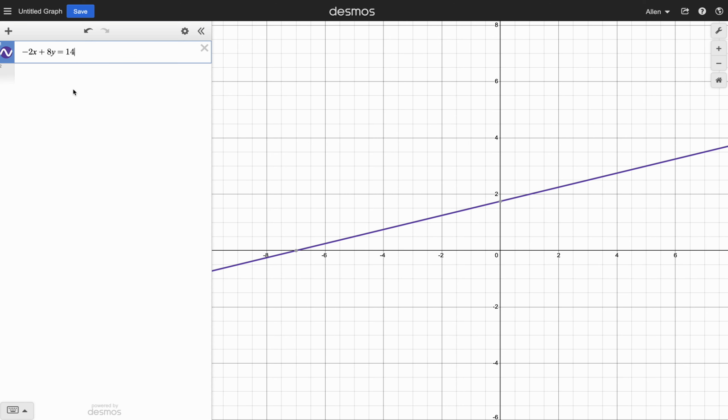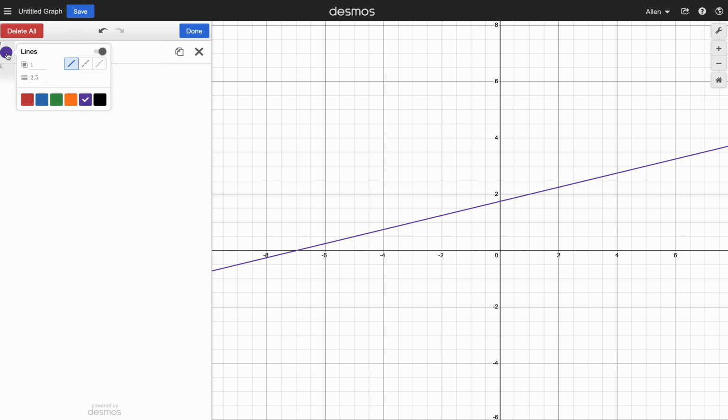Let me show you how to make the line red. After you've graphed a line, if you want to change any of the characteristics, you go to this gear button that says Edit List, and then you can select this purple circle. It depends on what color it is, but in my case it's purple. This allows us to change the characteristics. I want this line to be red. If you want the line to be a little thicker, you can adjust the thickness number. I'm going to make it a 5 so that it shows up a little nicer on the screen.